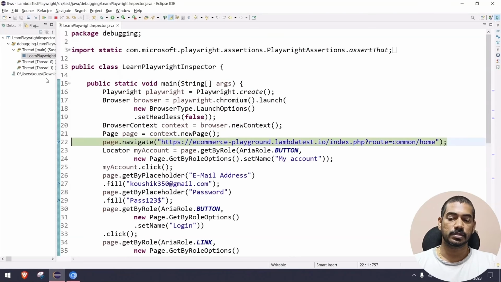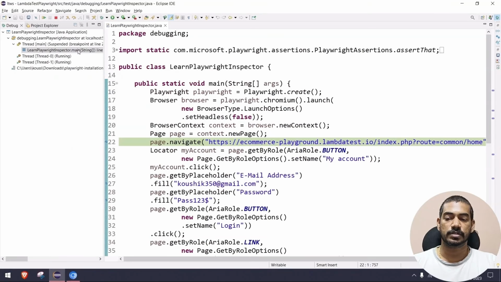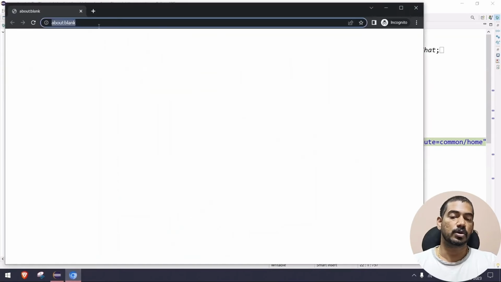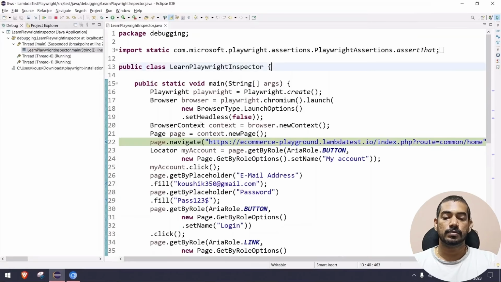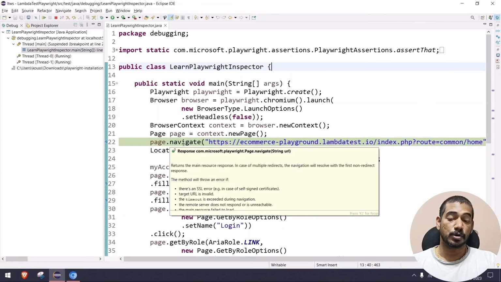Here on the left hand side you can see a few of the threads running. You can see the browser got launched here with the blank page. Now it's stopped at line number 22.